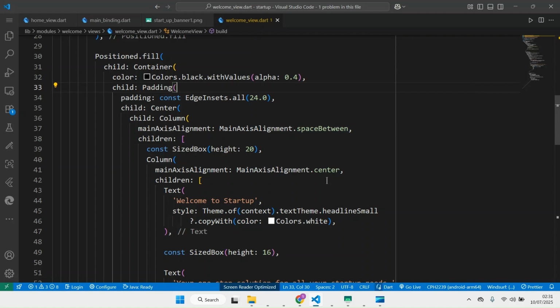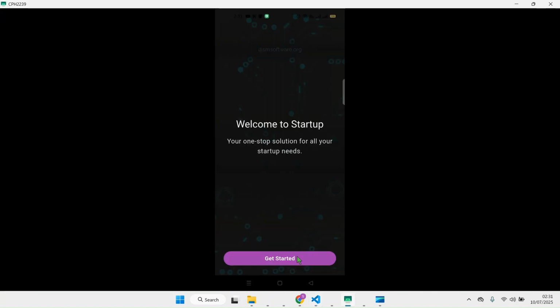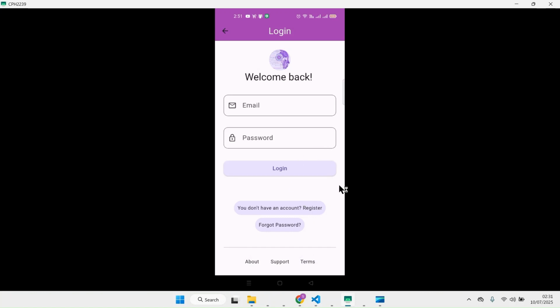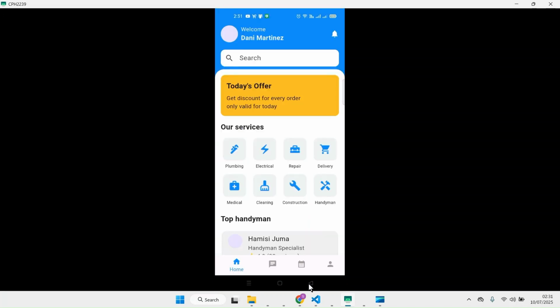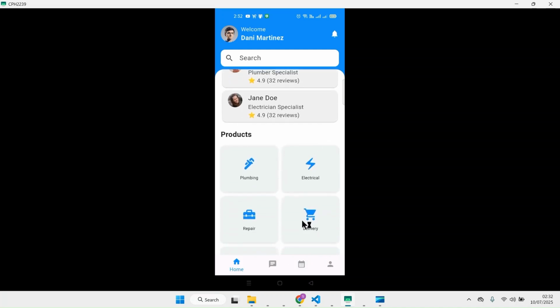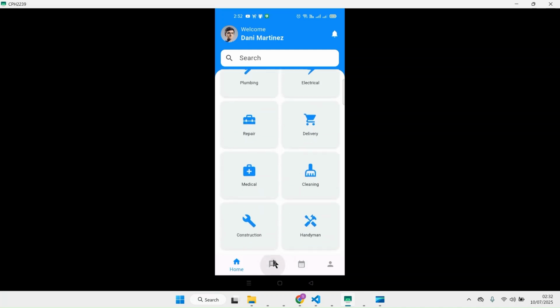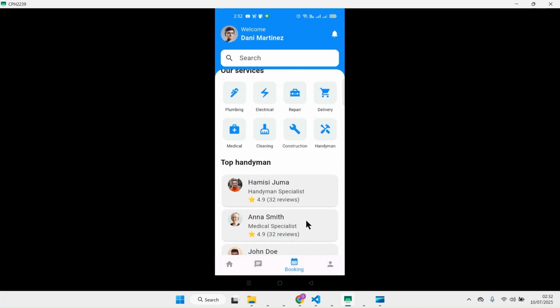This is it for the welcome screen. If you click here, this will take us to the login. For the login, I can just put in any email address because we are not submitting this data to the database. Pass any password, and this takes us back to the home page. So this is the home page. All right, this is a very good job. Well done. This is a very, very nice and clean design.